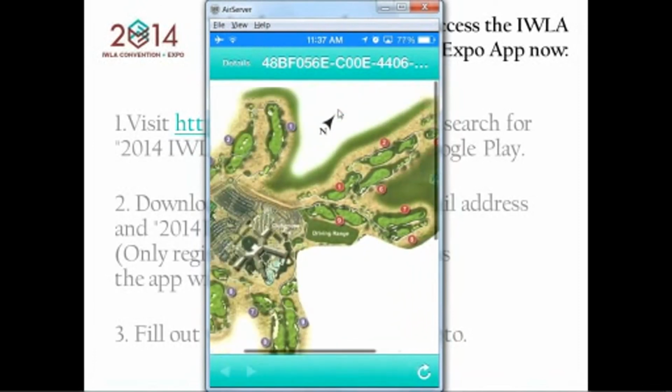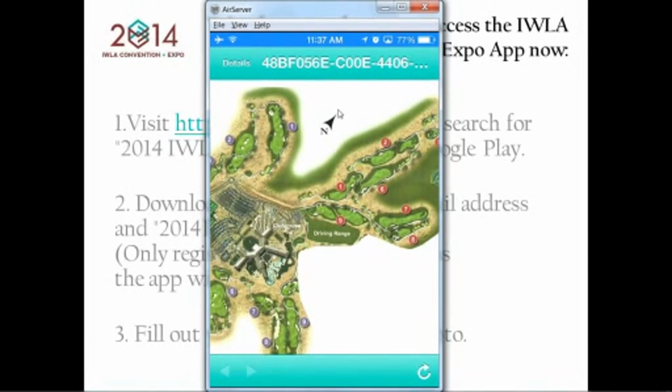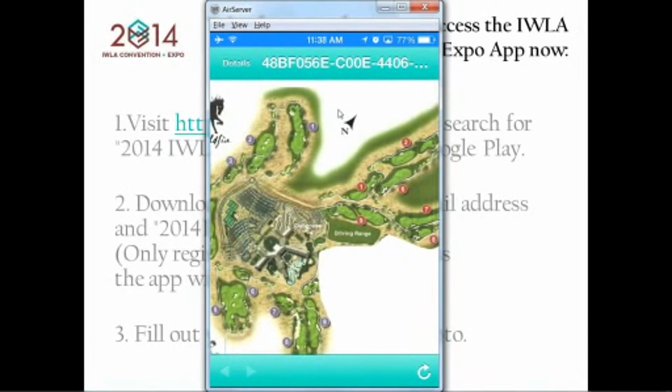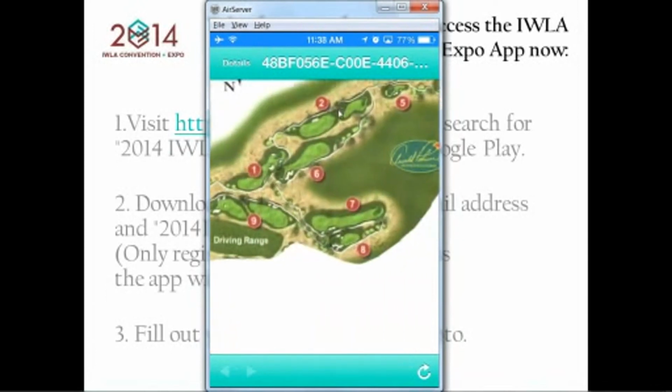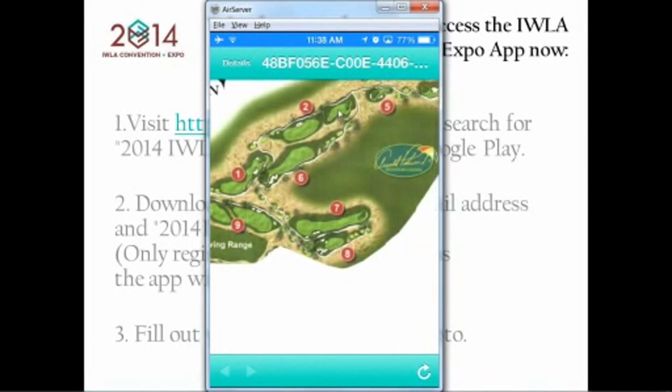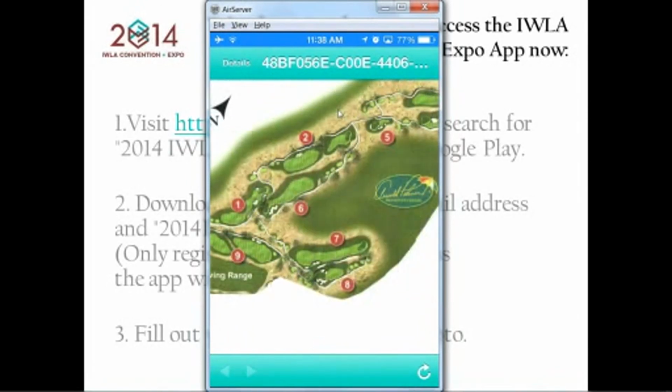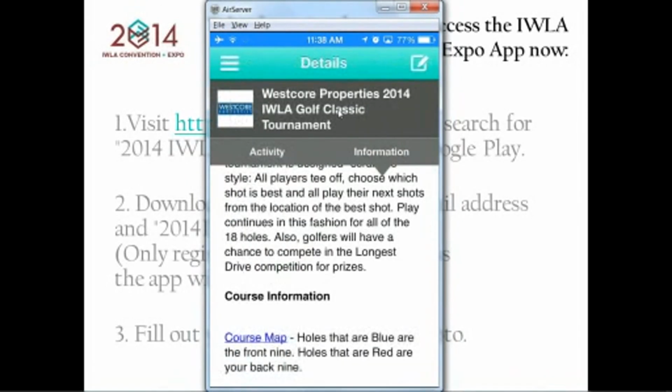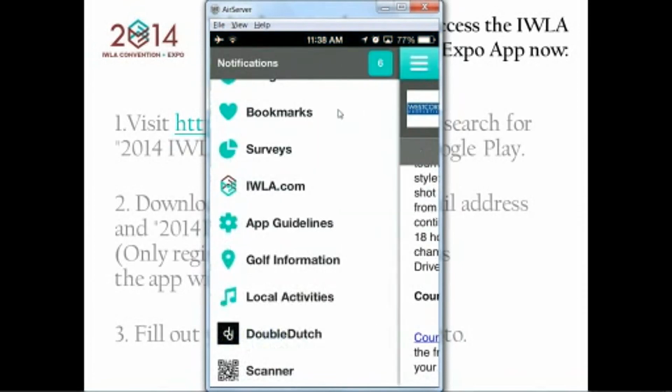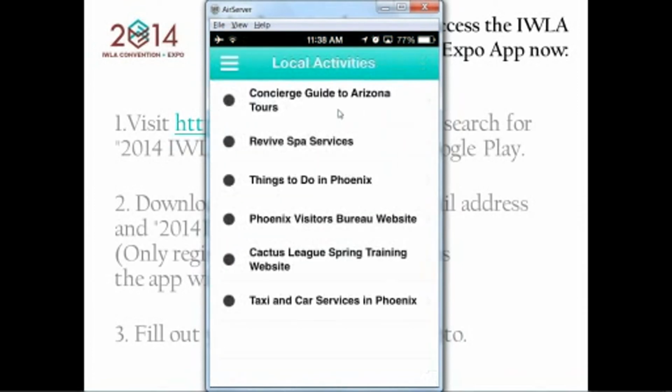So, yeah, we're playing two front nines. These red numbered 1 through 9s will be your back 9, but that's the front 9 of a different course. So there's that. And then local activities.